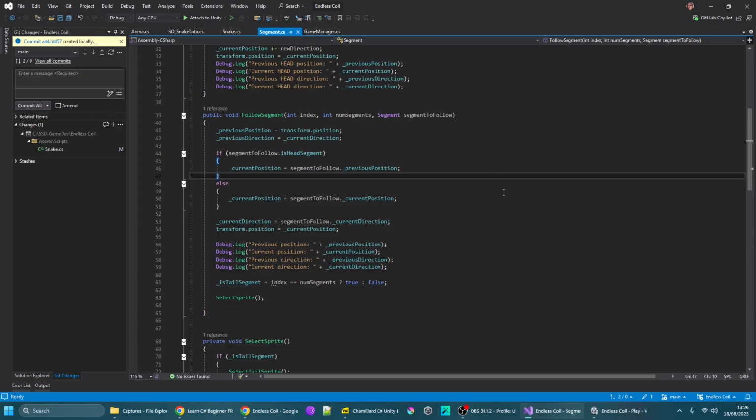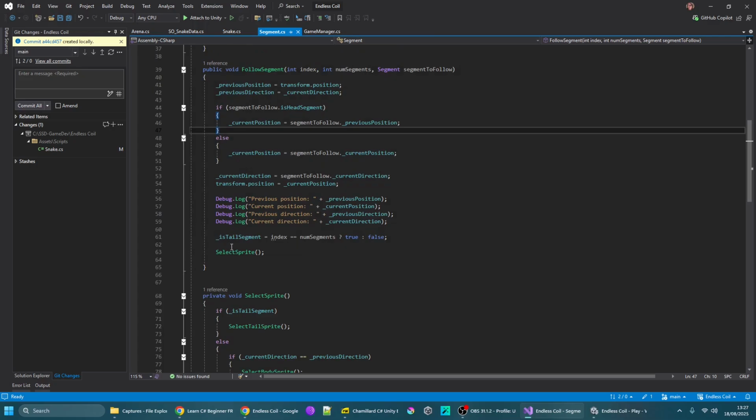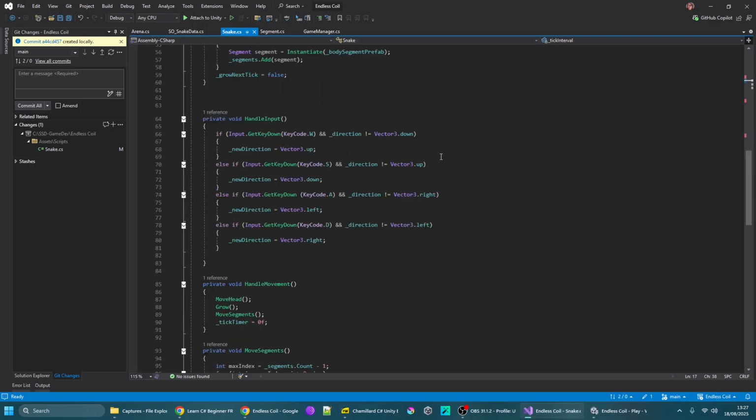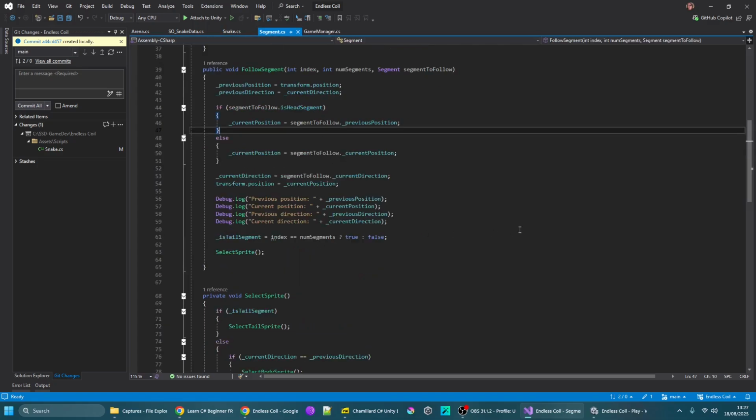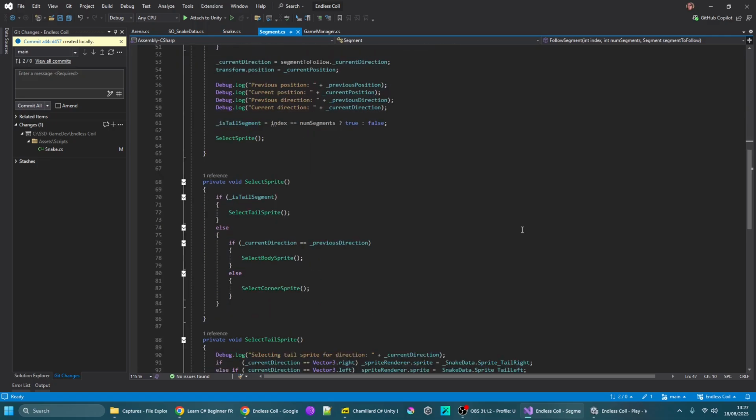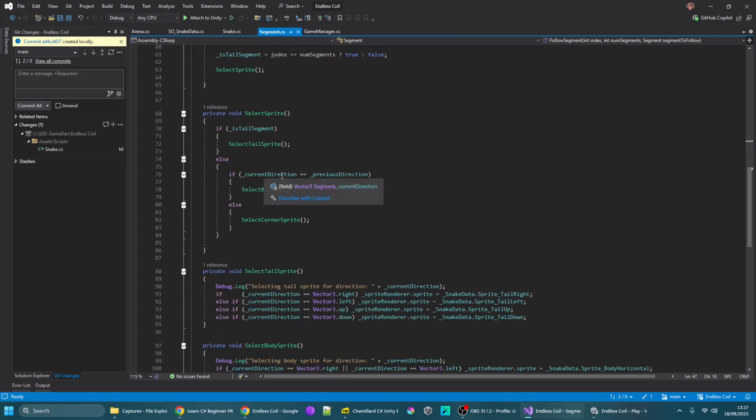Now for the sprite selection, that actually wasn't as hard as I thought it was going to be. Once I was keeping track of the position and the direction correctly, the rest of the sprite stuff just fell into place. Over here I've got a simple check to see if it's the tail segment, which is basically if we're the last one. I pass in the index that we're currently on and then the highest number. So if we're on the last one, we know that we're on the tail. And when we select a sprite, if we're on the tail segment, we select a tail sprite. And then what I'm doing here is saying, okay, let's look at the current direction and the previous direction.